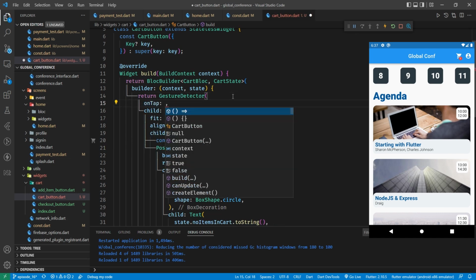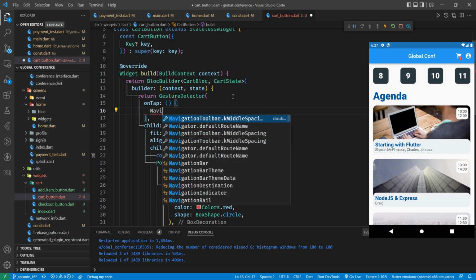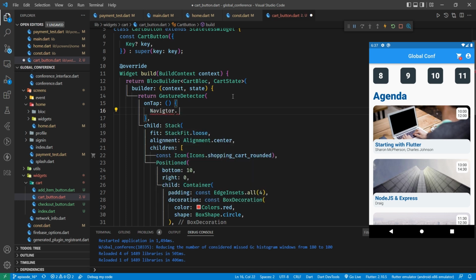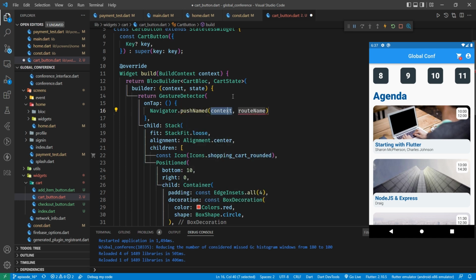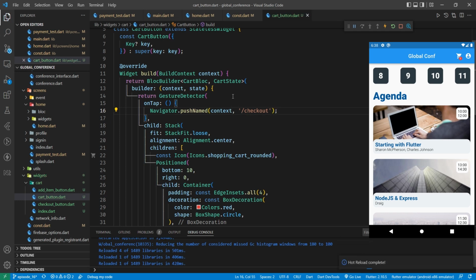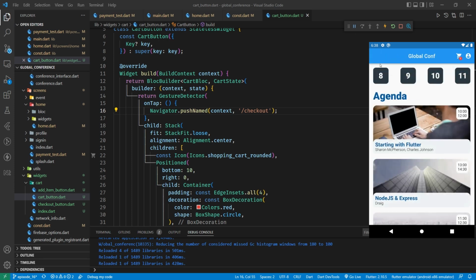And the onTap is going to be a function which is simply Navigator.push named, and the route name is the route name that we've just given it, checkout. So if we save that and click on this, we should get back to our payment test page.